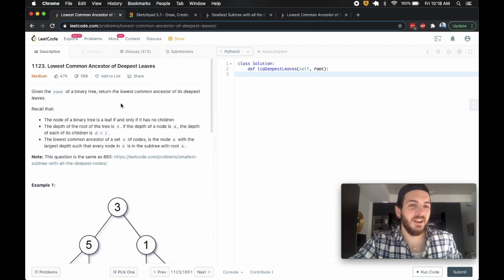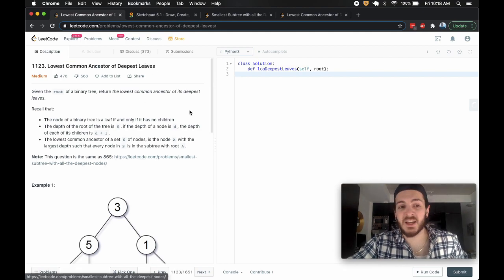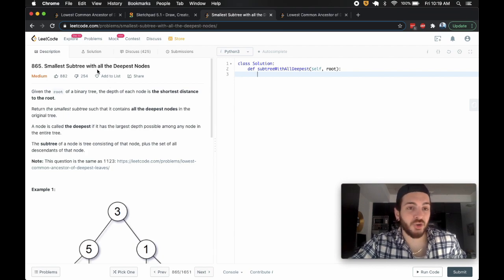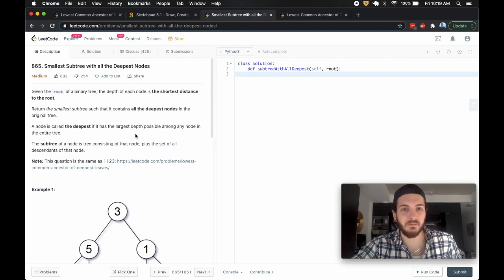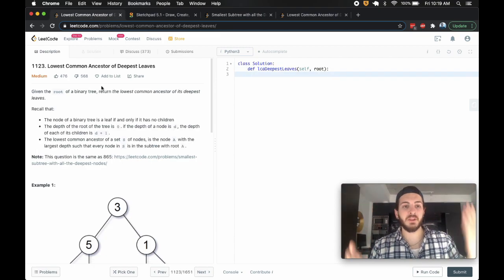And today you guys are getting two problems for the price of one. You're getting problem 1123, which is the lowest common ancestor of deepest leaves problem, and it's actually identical to problem 865. I'm not sure why they do this, which is called smallest subtree with all the deepest nodes. So they work. The code's going to be verbatim identical, apart from the name of the main method. So tomato, potato, pick your poison.